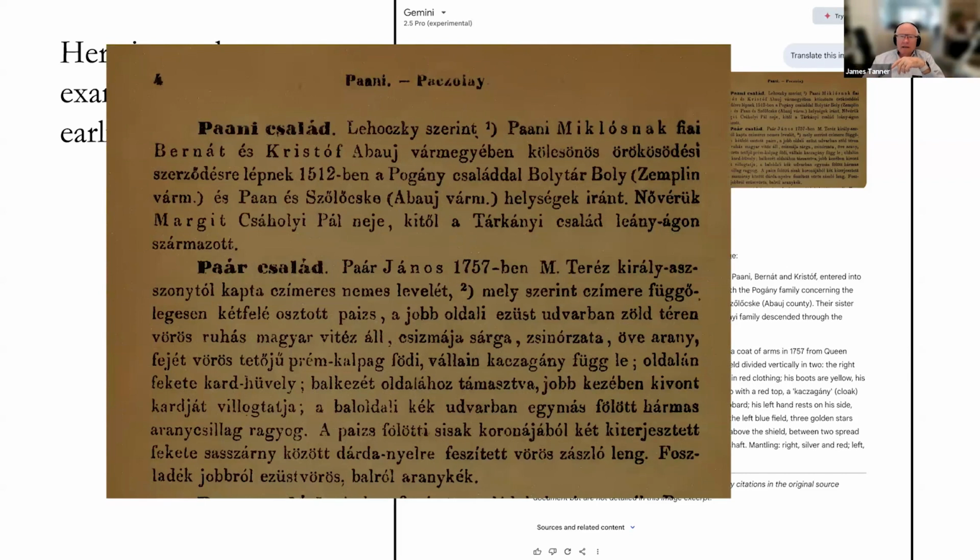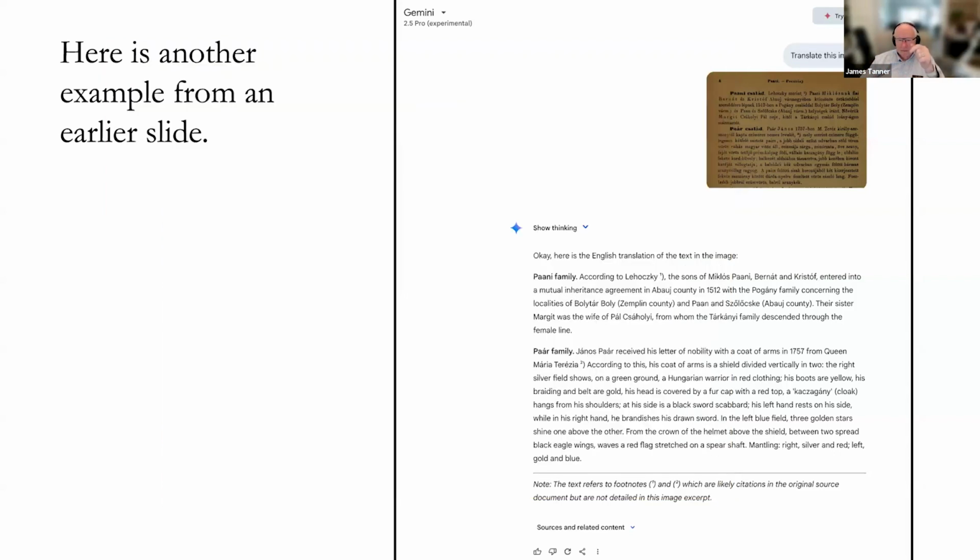One thing that Gemini does that Translate does not do is Gemini will sometimes explain what's going on. So if you look back at the bottom, it said the text refers to footnotes 1 and 2, which are likely citations in the original source document, but are not detailed in this image excerpt. So it's explaining to you that there are some footnotes that are available, but they're not going to be translated because they're not in what you've done. So you may need to go search for the rest of the document and find the footnotes and get the information that you needed from the footnotes.